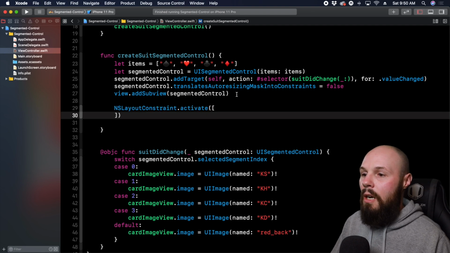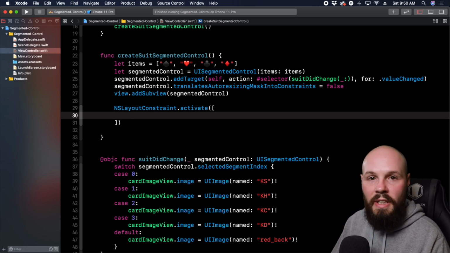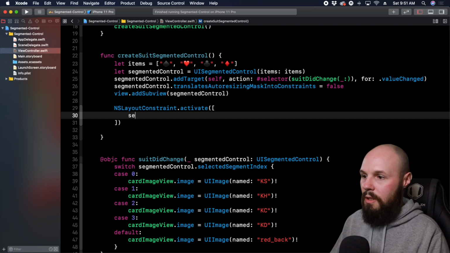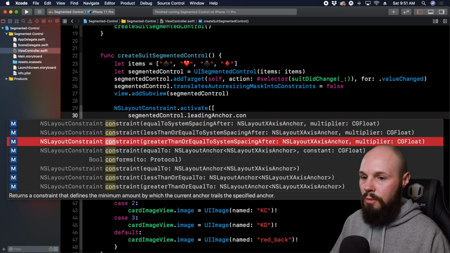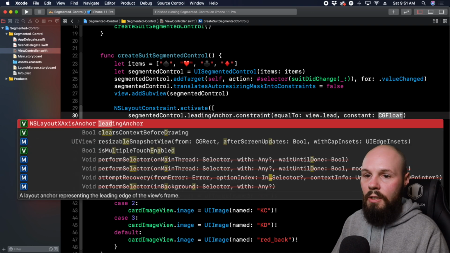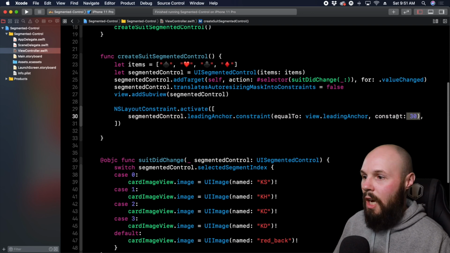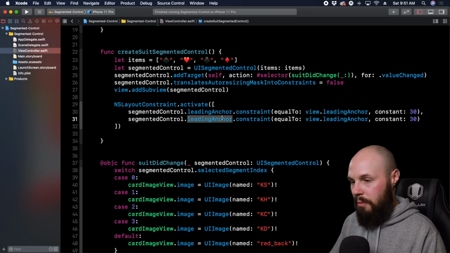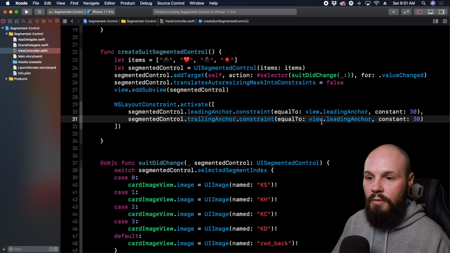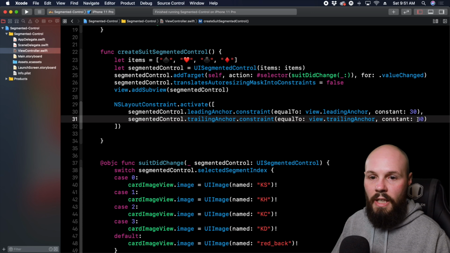So we need to pass in an array of constraints. Just like we did in Storyboard, we're gonna pin it 30 to the leading, 30 to the trailing, and then 75 from the bottom of the card image view. So segmented control dot leading anchor dot constraint. It's going to be equal to view.leading anchor, and then the constant is going to be 30. Put a comma there, and then let's just copy and paste this to save some typing here. And instead of leading anchor, it's going to be trailing anchor. And instead of view.leading anchor, view.trailing anchor, and then the constant is negative 30. You gotta do negative when you're doing trailing.